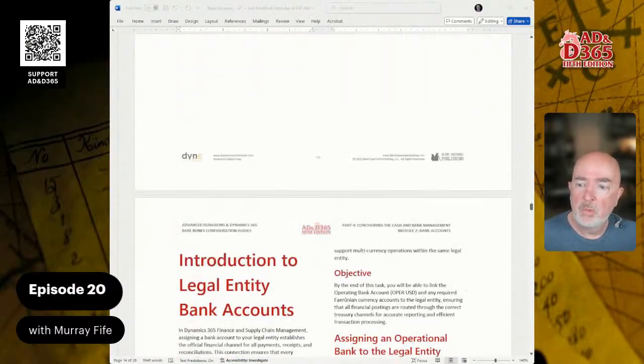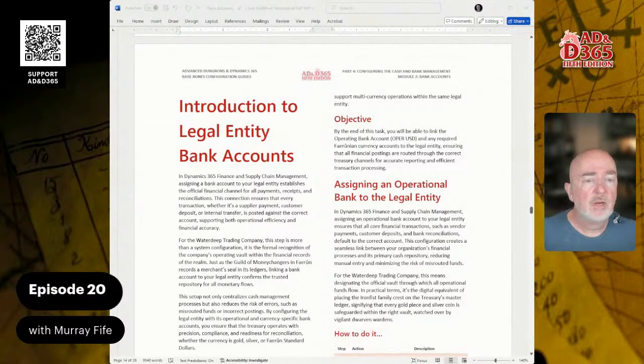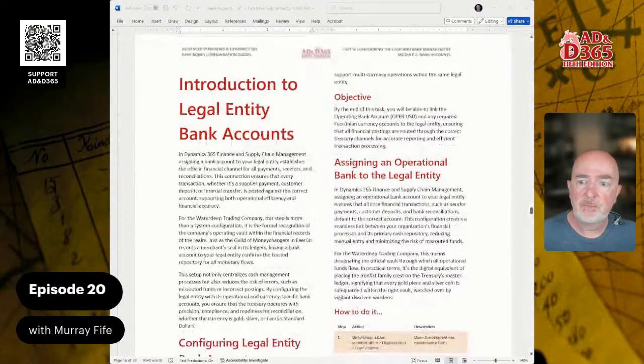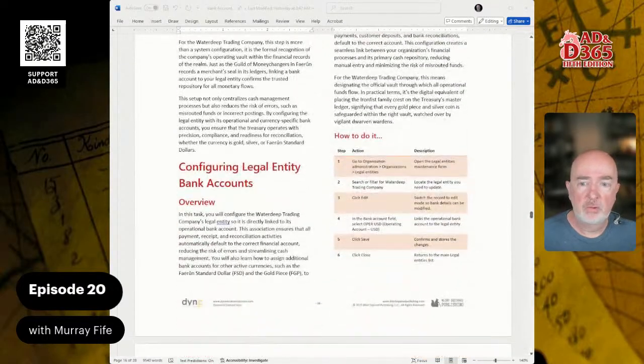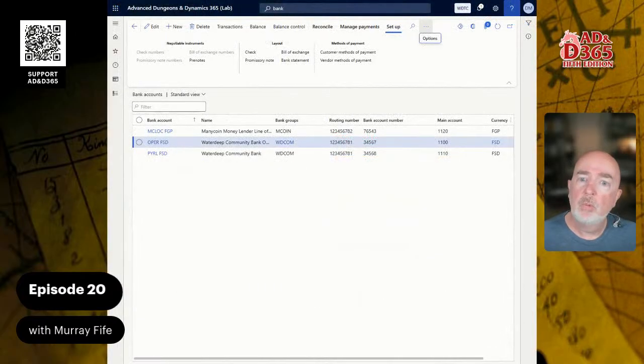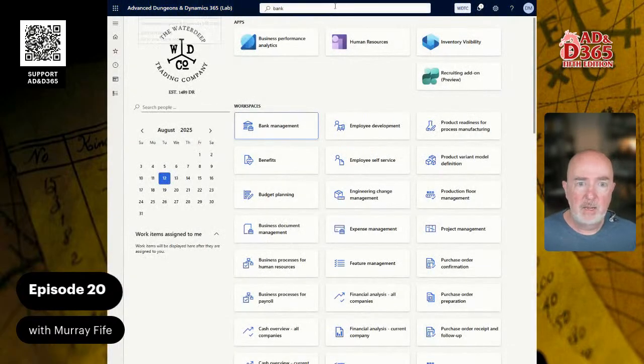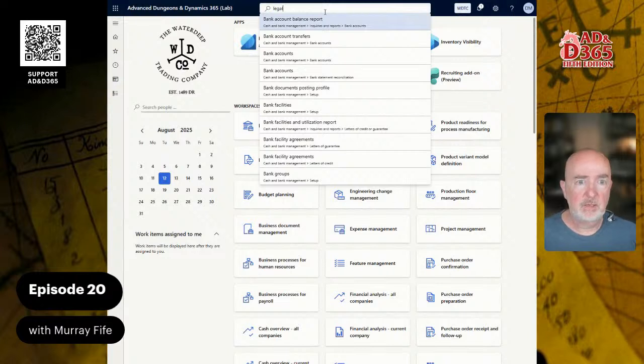So let's move on to linking these bank accounts to our legal entities. What we're going to do is take our legal entity and open that up, and then we're going to say what the main bank account is for our legal entity. So we're going to go back and find our legal entity.